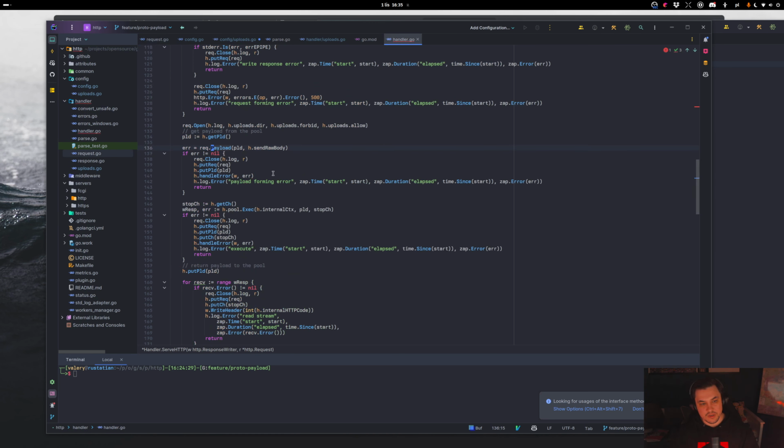It's not a super performant technique, but if you need your result in place, you can use sync pool to have some kind of storage of your payloads, of your data, whatever structures you want, to pre-allocate some data and not use a lot of memory inside your application.